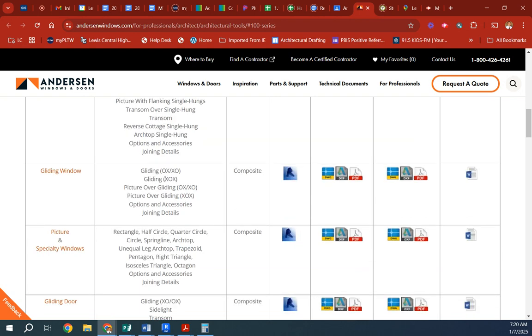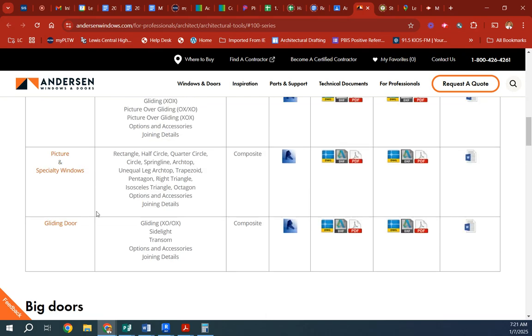The O's and X's you see in the names there: the O would suggest operable and the X would be stationary. So with this one here, it would be 3 pieces of glass, and only the center one can slide and the 2 outside pieces stay put. That shows you what parts of the window can move and can't move.